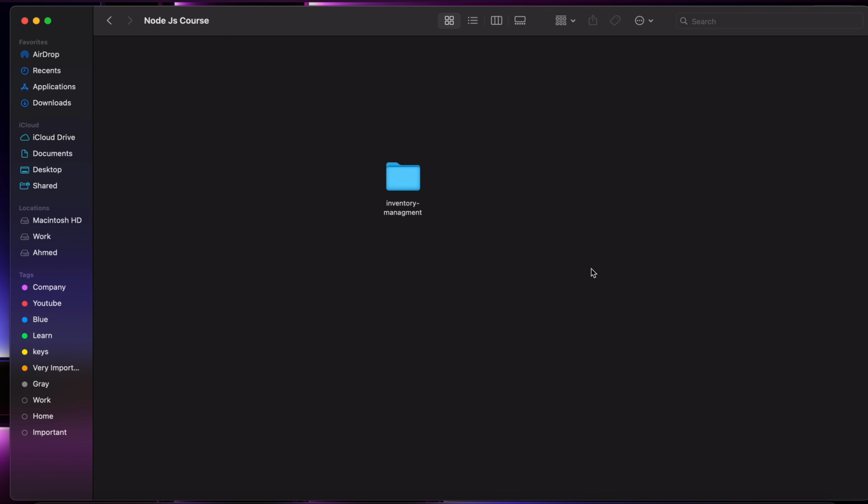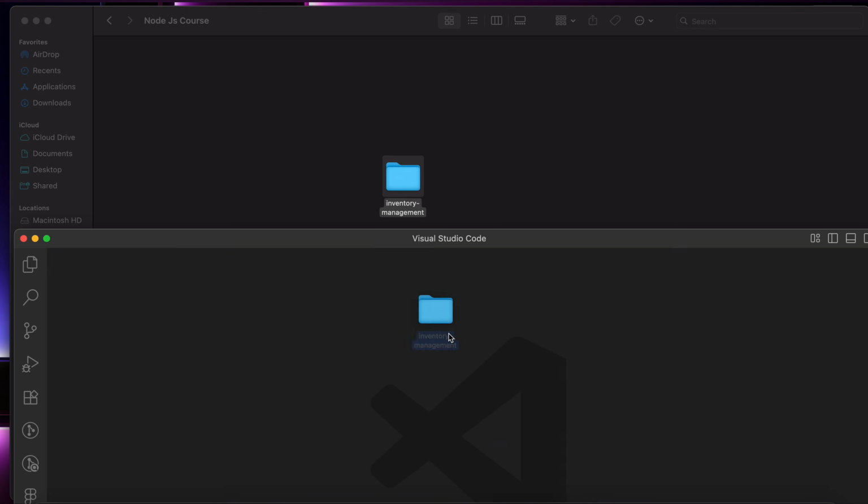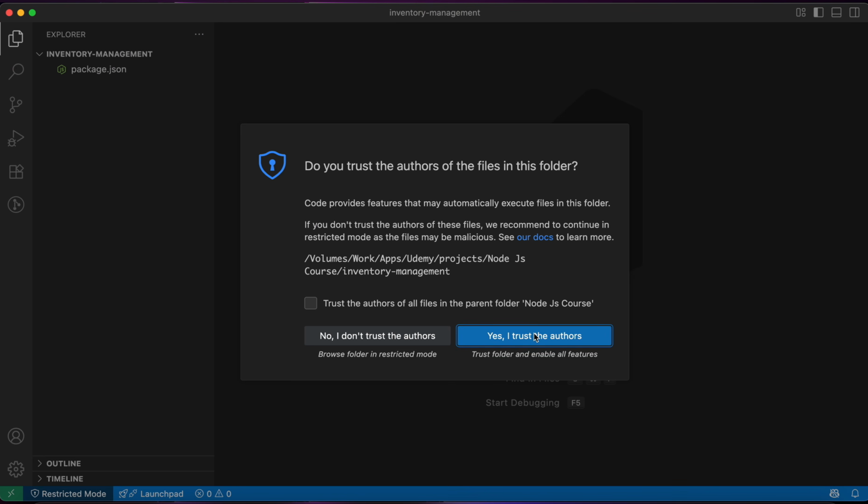Before I introduce you to NPM, let's just fix our project name. So we got here a spelling error. Management should be like this. We forgot to add E here, management. Now let's open our code editor and drag and drop our project inside it and trust it.